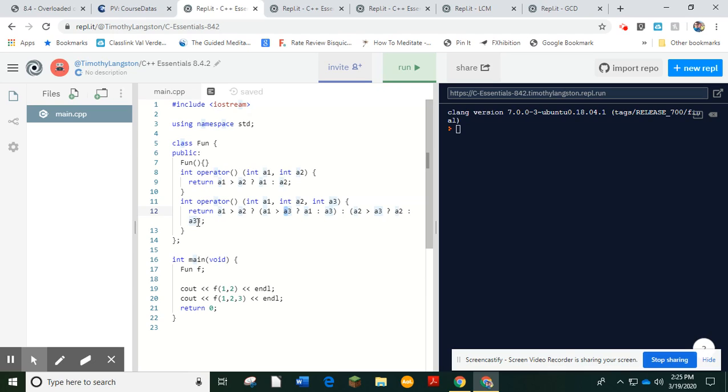So essentially what these two overloaded operators do is they take in parameters A1, A2, or A1, A2, A3, and it returns the largest of them. That's basically what it does. So when I call this, this should return 2, and this one should return 3. All right. So it's a fancy way of just putting it all in one. There you go. This is like a nested if statement.